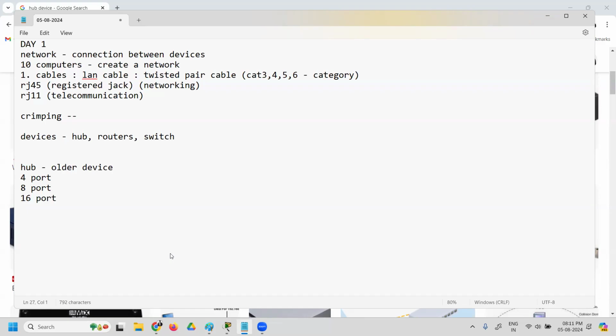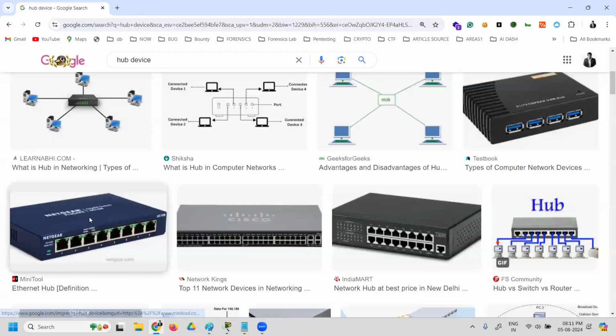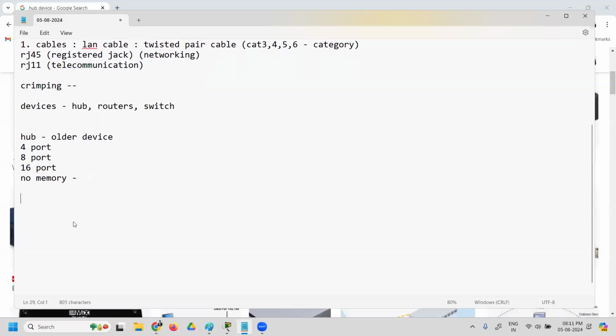Now, a hub has no memory, which means you can connect any device to it and you can disconnect any device, and the hub will not know anything. That is why they say a hub has no memory. There were many drawbacks with hubs, but initially, to achieve a network, this is the device which was primarily used. And the hub was replaced by the switch.